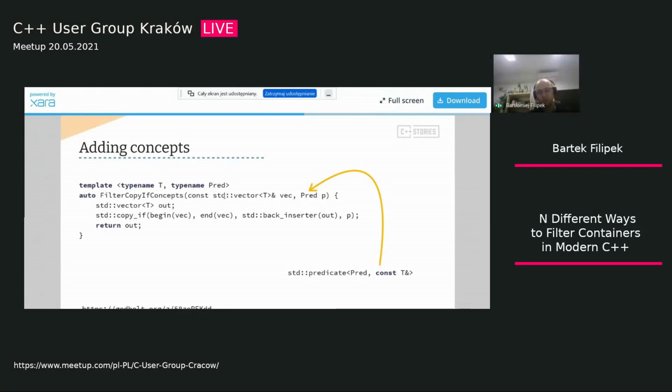But what's more, we can also throw in some more concepts. For example, with C++20, we have a lot of existing predefined concepts. They are mostly based on existing type traits. So for example, here we can throw in a std::predicate. I'm not sure if that's the correct link. Let's try.